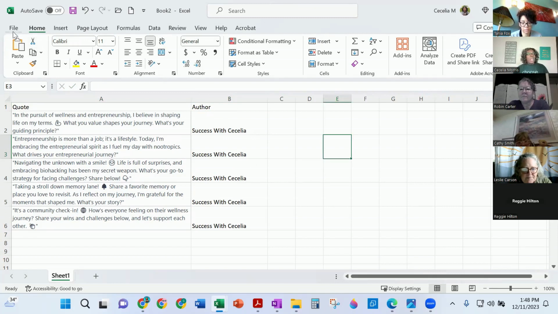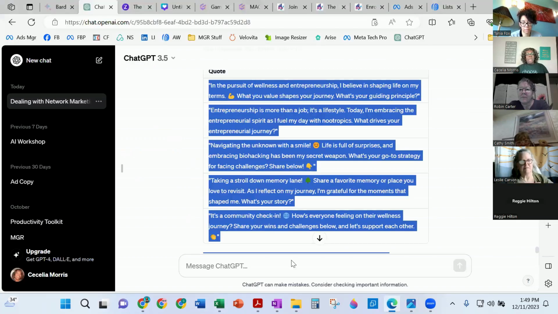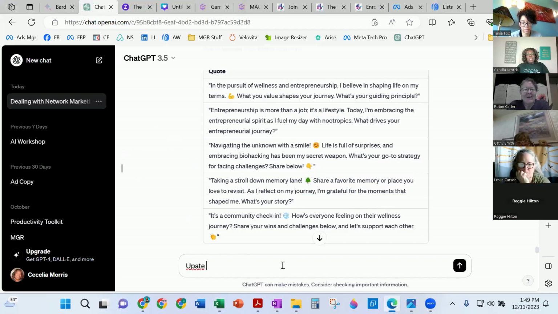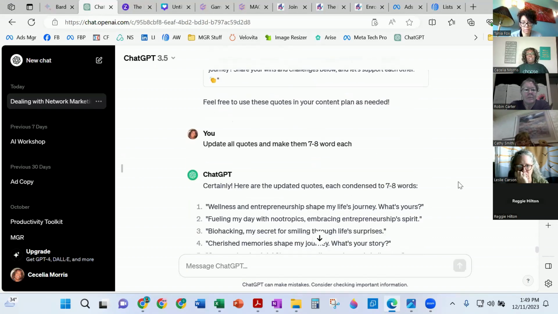So these are kind of long, but you know what? I'm not going to leave it as it is. I'm going to say update these and make them shorter. I could have given it better instructions going in. I'm going to say update all quotes and make them 7 to 8 words each, because it'll make sense when I show you why here in just a second.